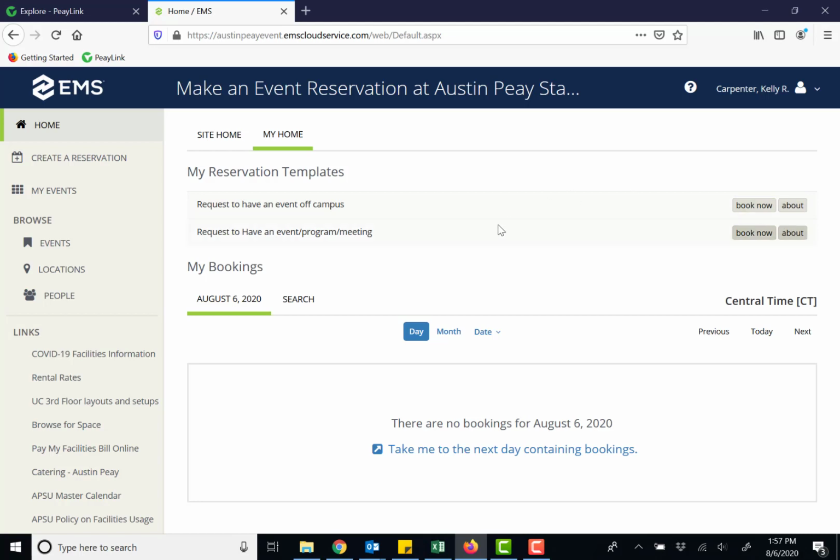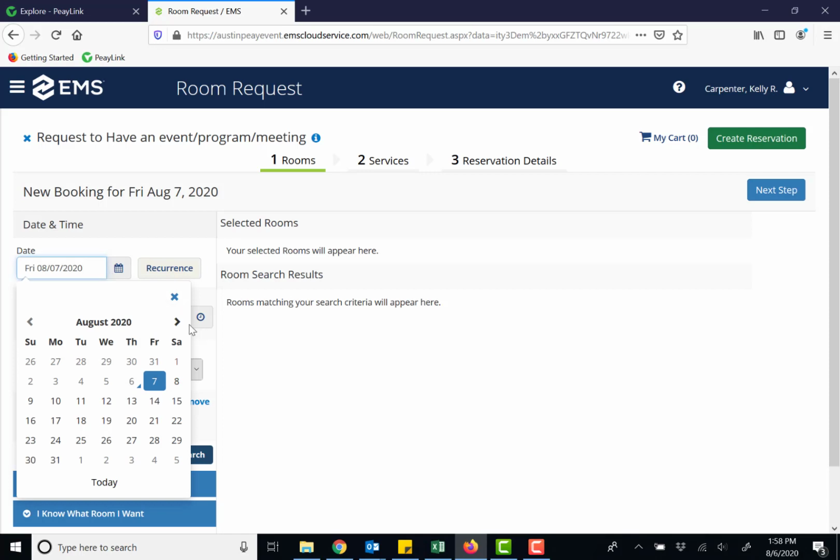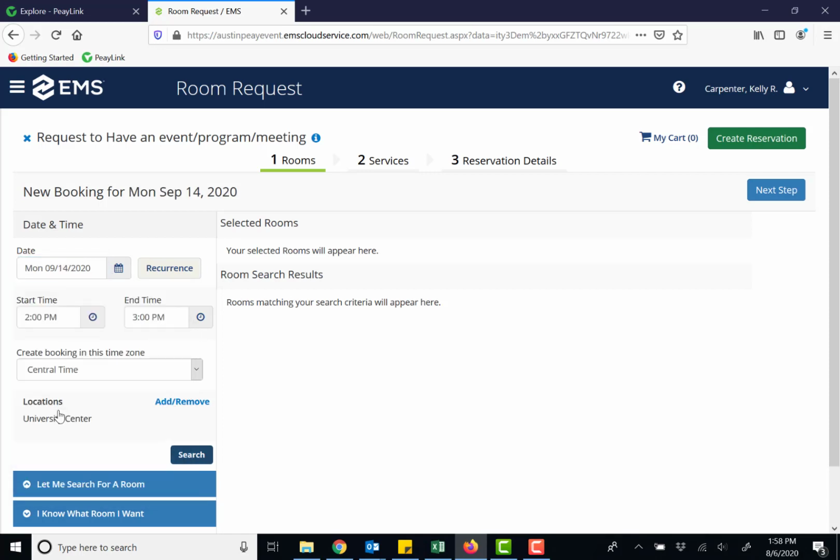So we're going to get into how to look for space on campus. You're going to start by clicking Book Now on that second template. And this is going to get you into the system. You're going to start over here, where you choose the date of your program. So we're going to look in September, Monday the 14th.